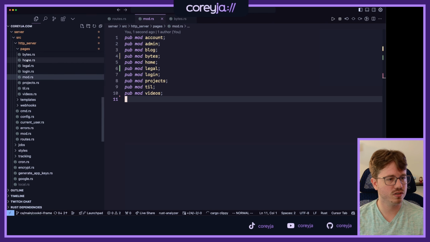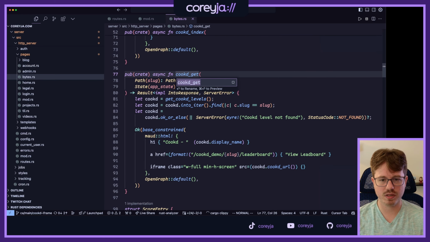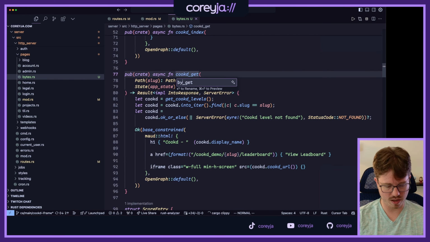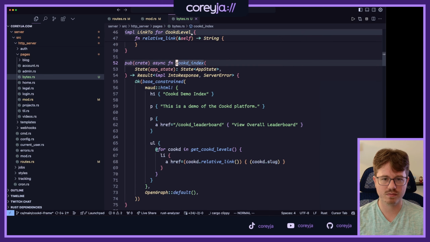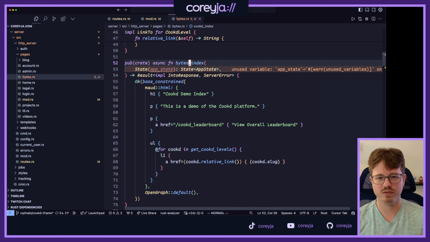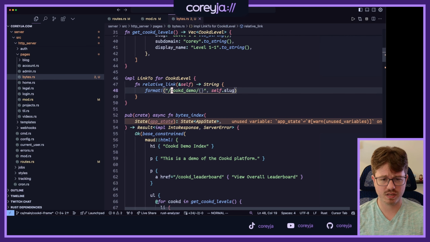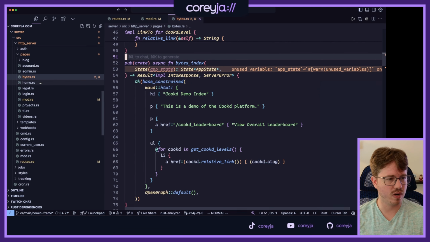So then pages, there we go, bytes. I was scrolled and I didn't realize that. So then this can be bytes get, or like a byte get. Byte get, this is bytes index. It's interesting that it wants me to do it that style. That's very not Rust style there. And then cooked level, I could even call it cooked level though here. Yeah, that's not crazy. Except let's change the routing for sure.